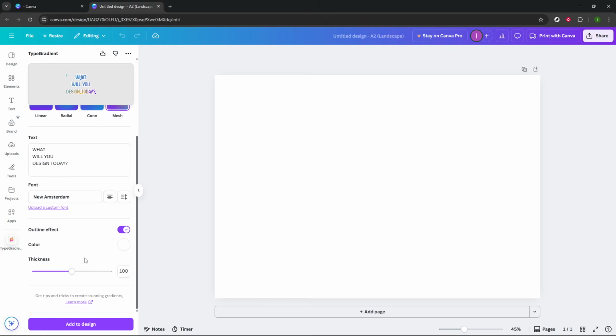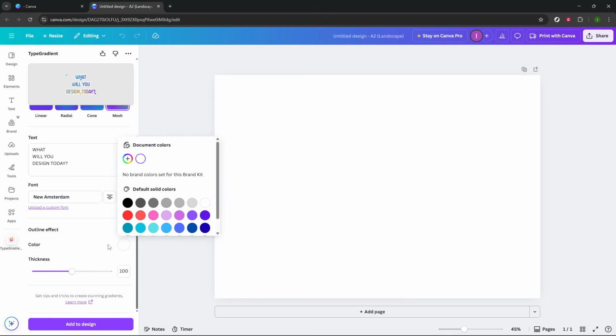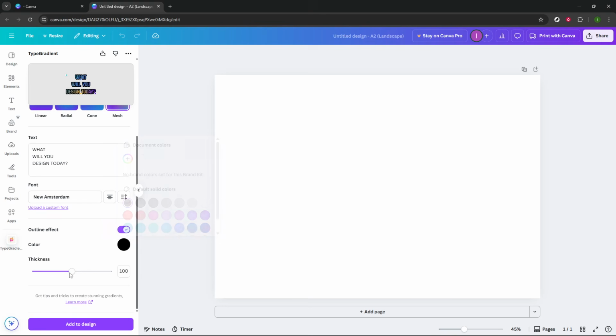Now let's spice it up further by selecting a color for your outline. When you click on the color icon, a palette will appear. For today's example, we'll choose black, but feel free to pick any color that complements your design. Once the color is chosen, you can further customize your text by adjusting the outline thickness. Use the slider to find the perfect balance that makes your text pop.